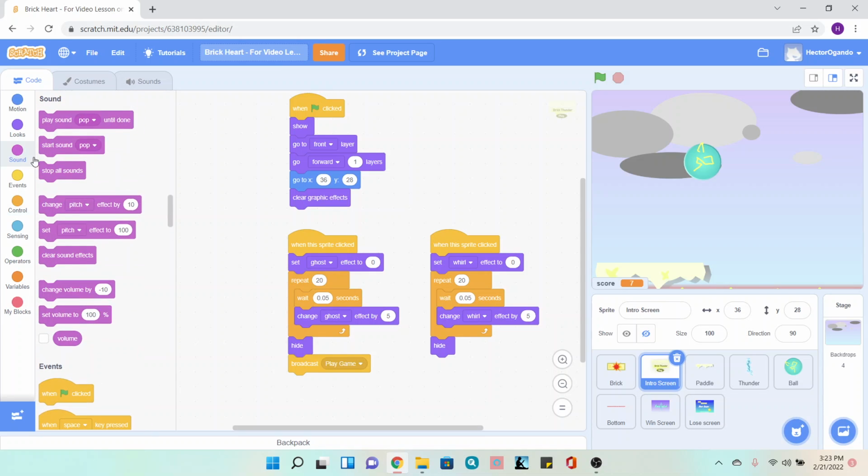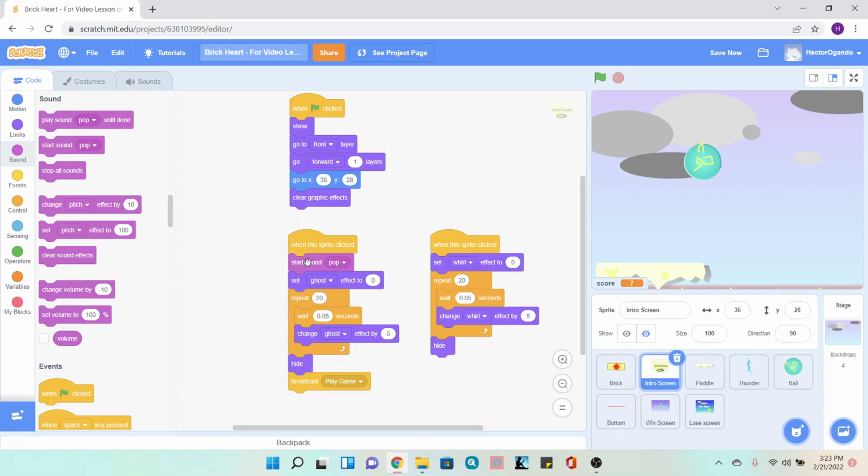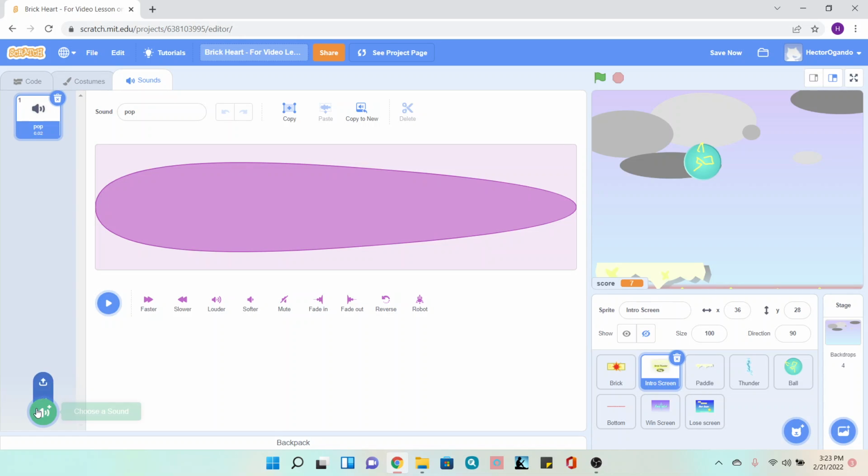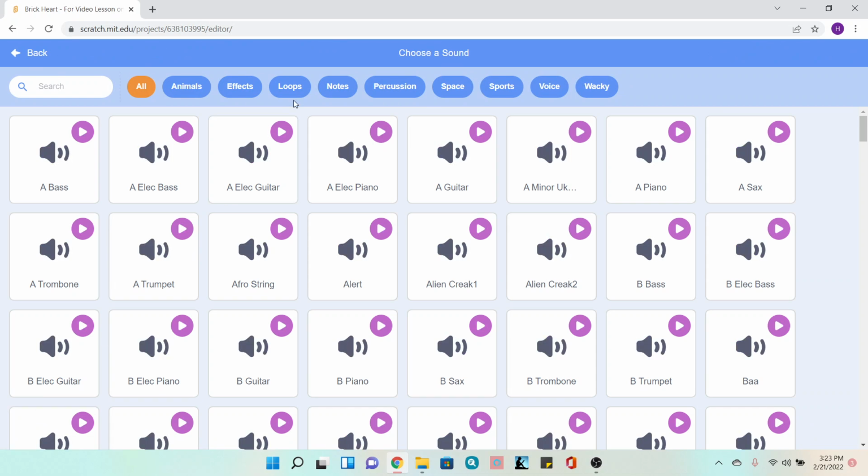So you want to go inside of your Fuchsia Sound tab. You're going to click on Start Sound and put it right above the Set Ghost. Once you do, go into your Sound tab and click on Choose a Sound. Click on Effects because you want something short, because it is just going to be clicked and the intro screen is going to hide it automatically, so you want a short sound.